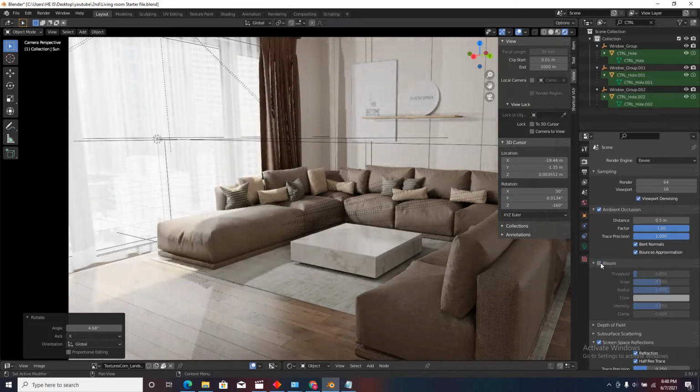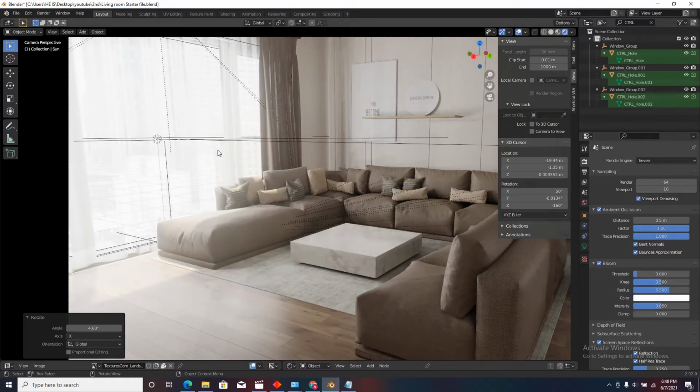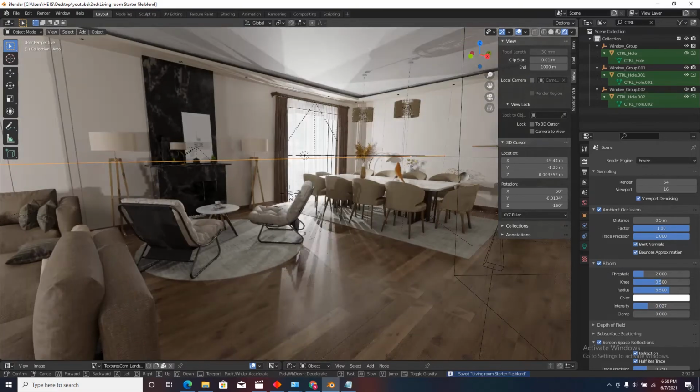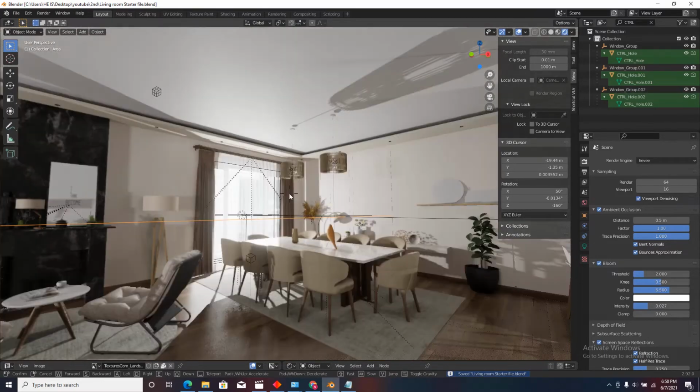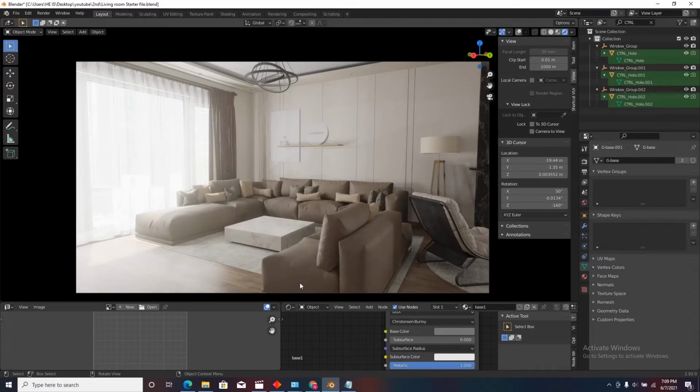The reason for that is the bloom setting. If I activate this bloom, wherever there is a large amount of light, there will be much flare. I think everything is looking good, right? We don't have that much of a problem. So I think it's ready for animating the camera.